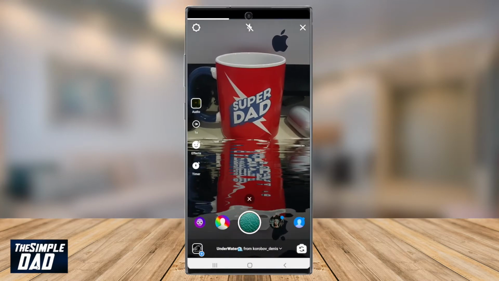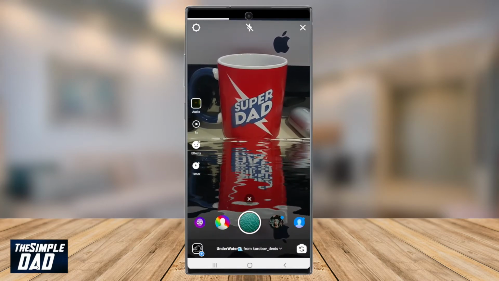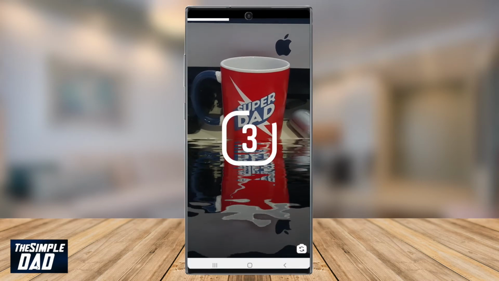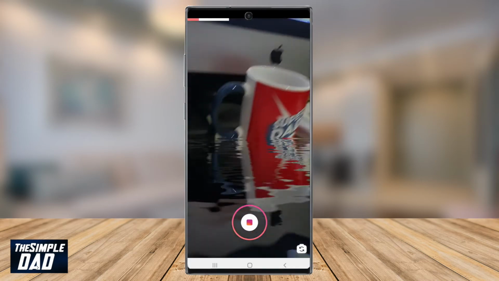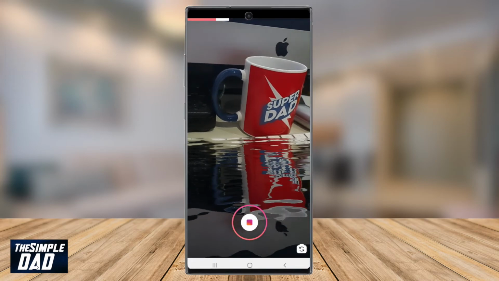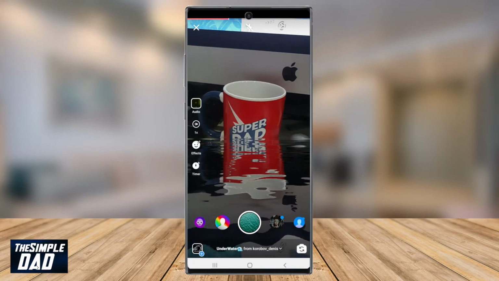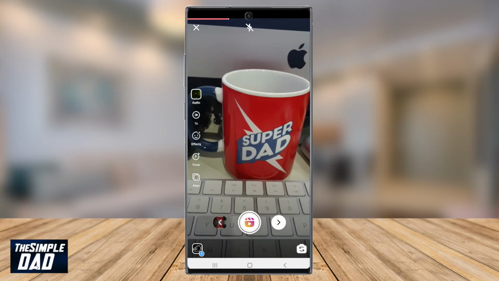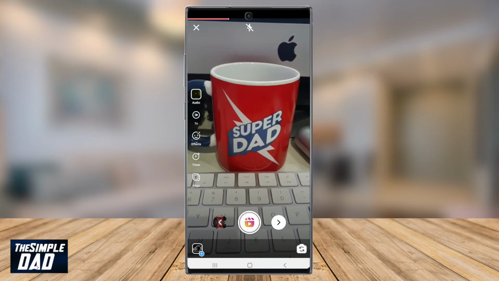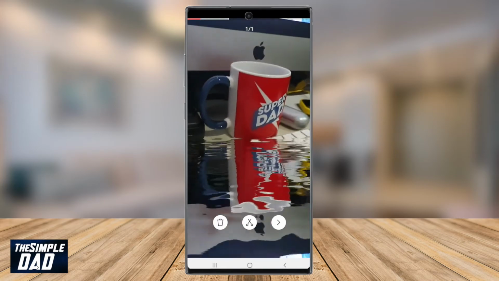Now it's time to record an Instagram reel, so let's go ahead and press record. It'll show you a 3 second countdown and then it'll start to record. After it has finished recording, you can press on the left arrow to review your video. Here you can trim your clip or trash the clip if you're not happy with it.